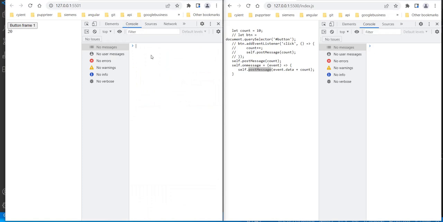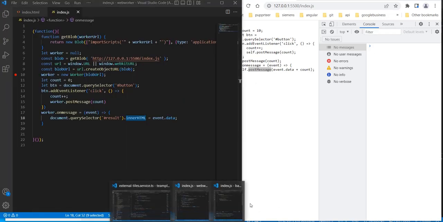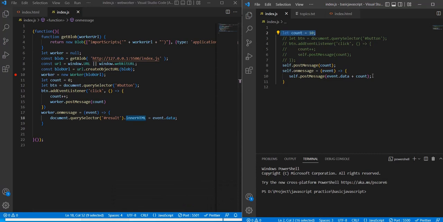After that, how can we identify that the data is coming from here? Here we can log it. This is the second application, 5500. So here we can add event.data.